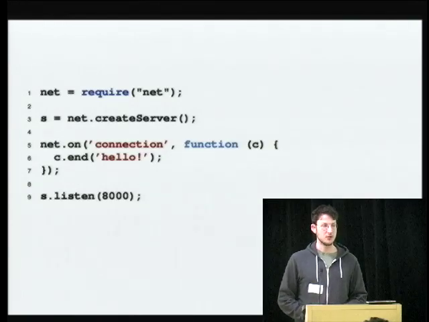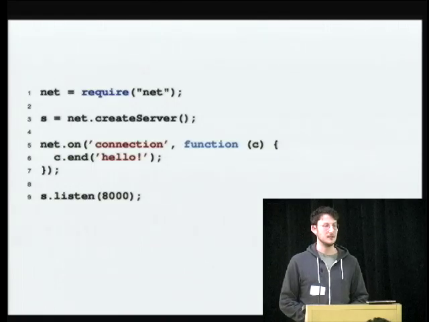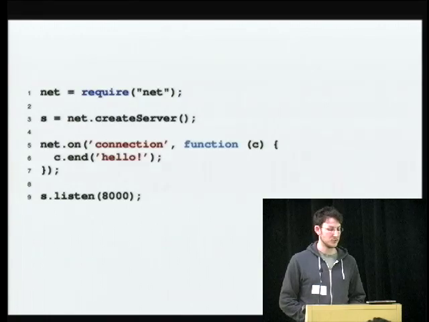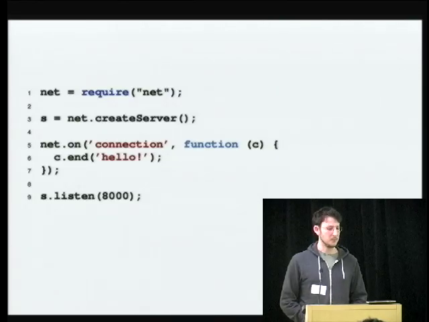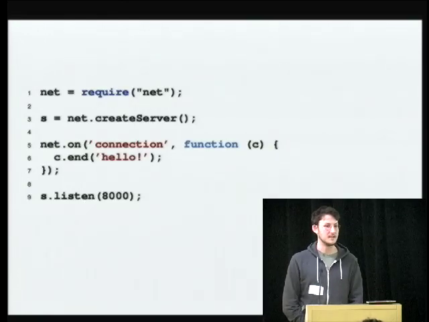So you load the net module, which is how you create a TCP server, and you do net.createServer, which gives you a server instance, and then you listen for the connection event on that object. That connection event gives you a callback with a socket, which we call c here. And all you do in that callback is c.end, which sends the argument to the connection and closes it in one fell swoop.